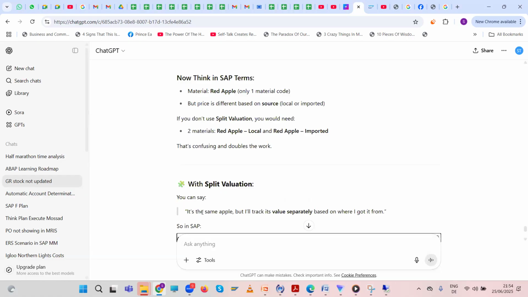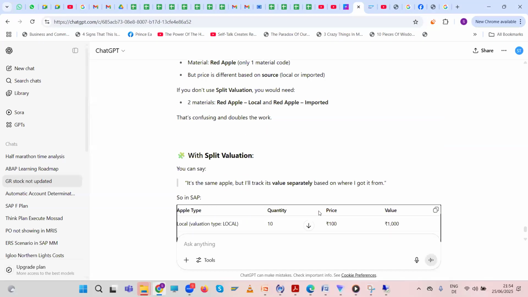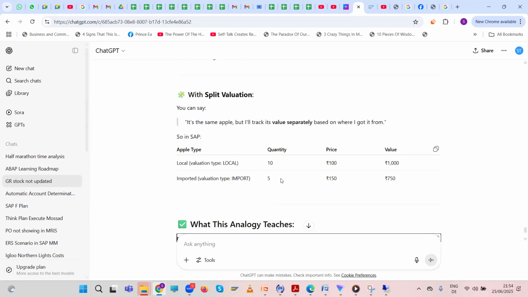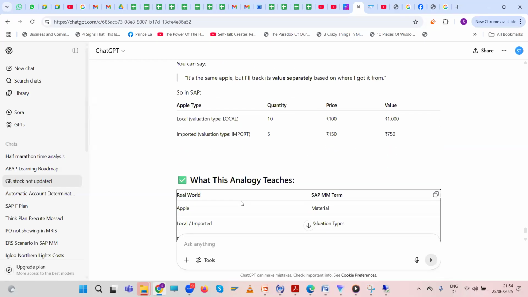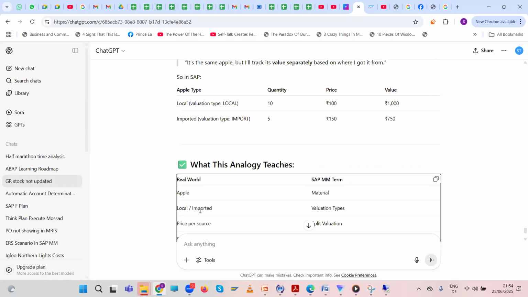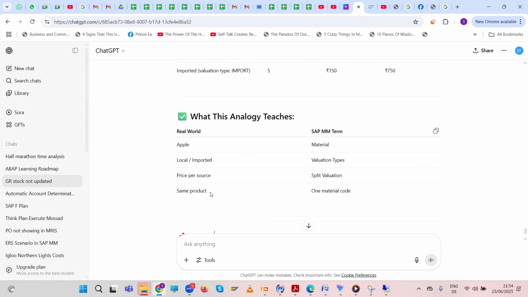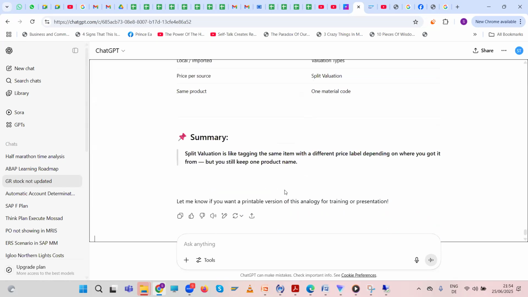With split valuation, you can say it's the same apple, but I'll track its value separately based on where I got it from. So in SAP, local quantity is 100 rupees, imported is 150 rupees. What this analogy teaches: apple is the material, local and imported are valuation types, price per source, one material code. Summary: split valuation is like tagging the same item with a different price label depending on where you got it from, but you still keep one product name. Got the concept?